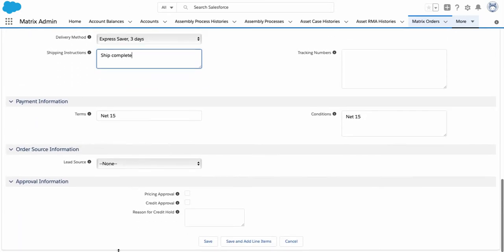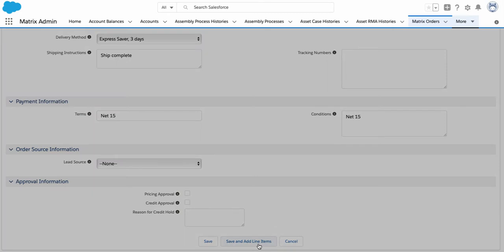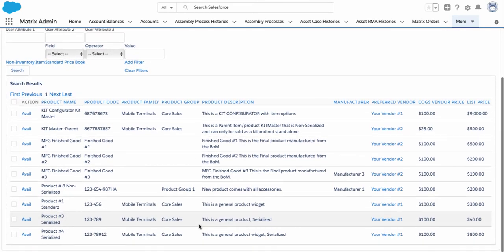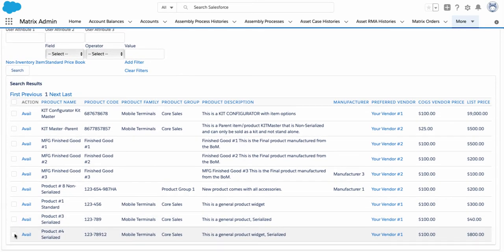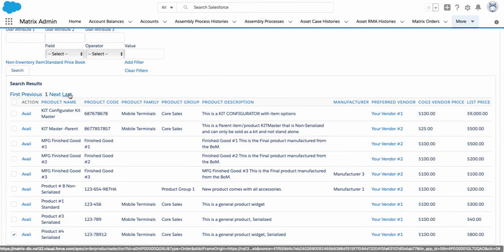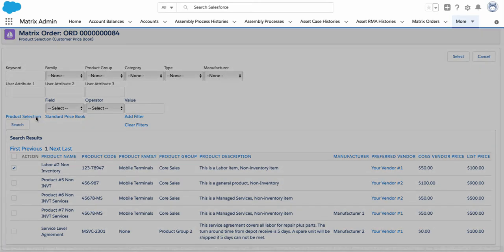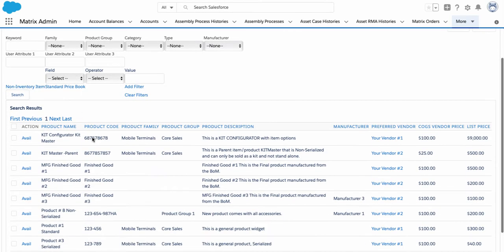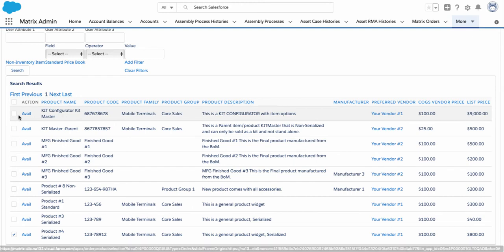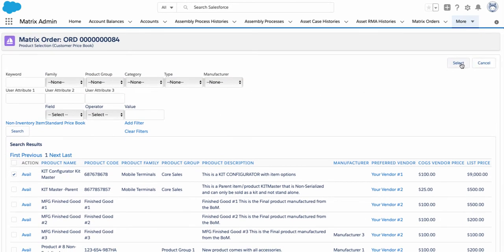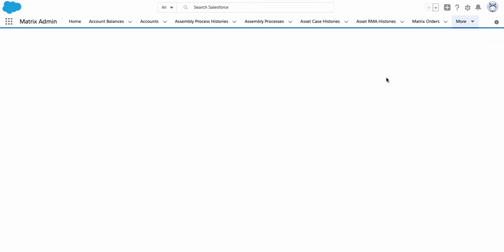So from there, I'm going to go ahead and just add line items from a Matrix price book. Now what's unique about our price book is the fact that now the sales rep can come over here and just grab products. They can grab non-inventory items such as managed services, labor. They can go back to that product selection, and we have kits and kit configurators. So if you're interested in a CPQ that's built in, that's just part of Matrix, and we just call it the configurator.